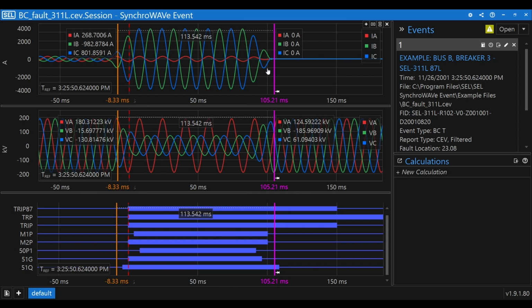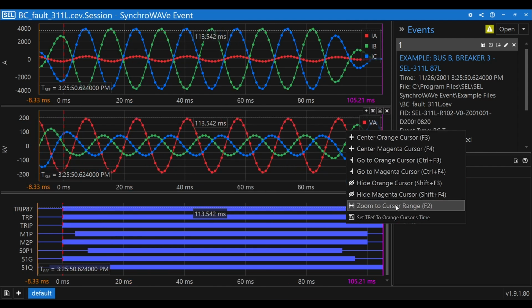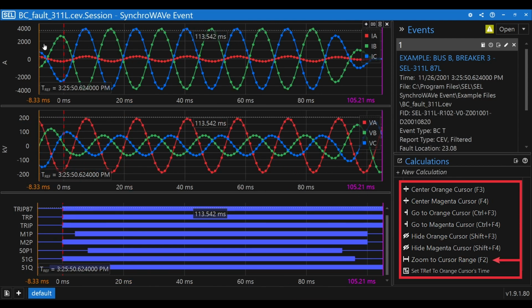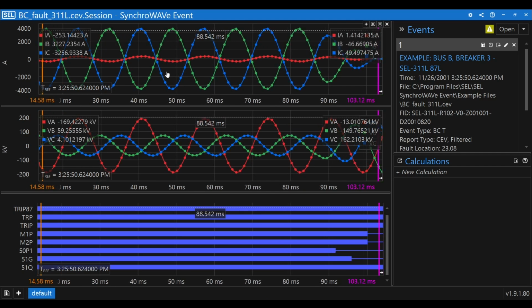Once I have my cursors where I want them, I will zoom in by navigating to the Zoom to Cursor Range option in the right-click menu. Note that the keyboard shortcut F2 will also zoom in to cursor range. This shows how we can zoom precisely and repeatably in Synchrowave Event.